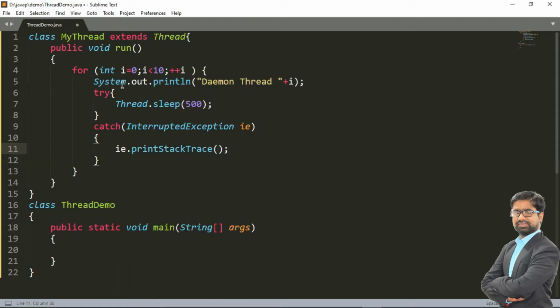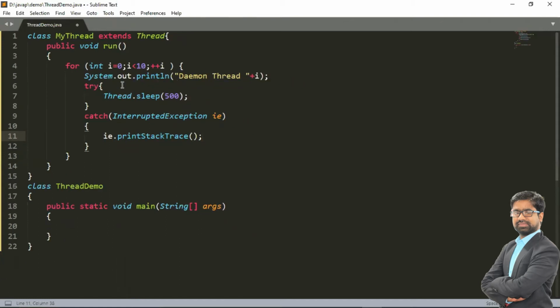So the child thread is now created. Now we are going to create the main thread logic. First, we are going to create an object of this child thread: MyThread new.